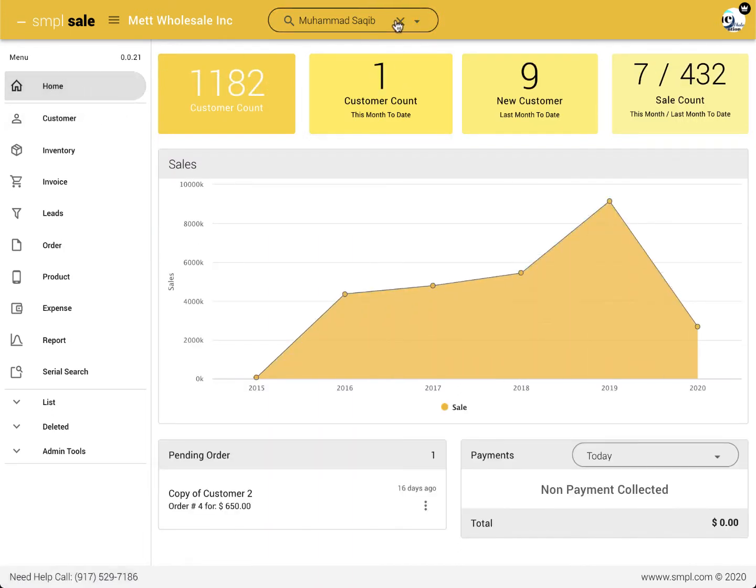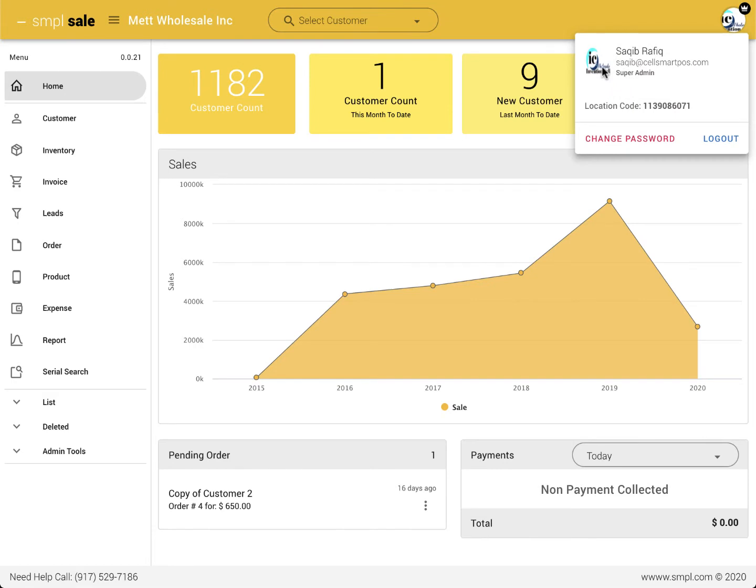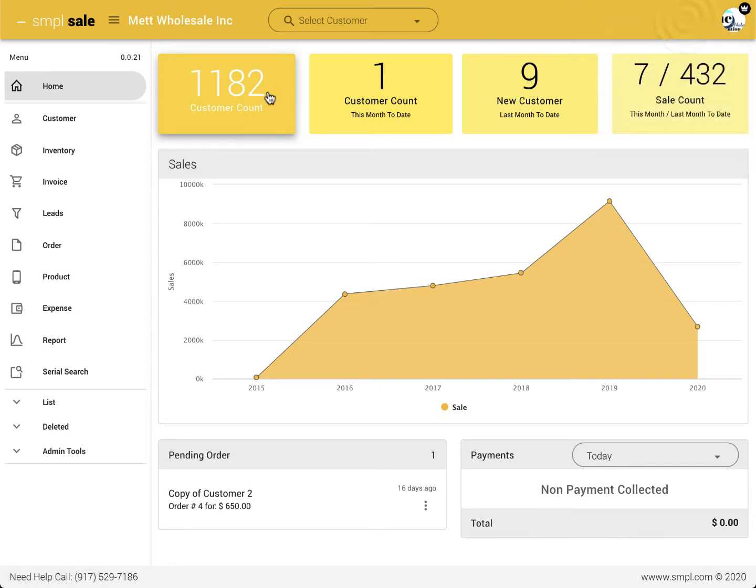In the home screen, you see the user, of course, the user email address and type of account. Are you a super admin, or are you a user? Location code. You can change your password from here and you can log out anytime you want from here. Underneath, you see tiles. Those tiles give you information about your business.